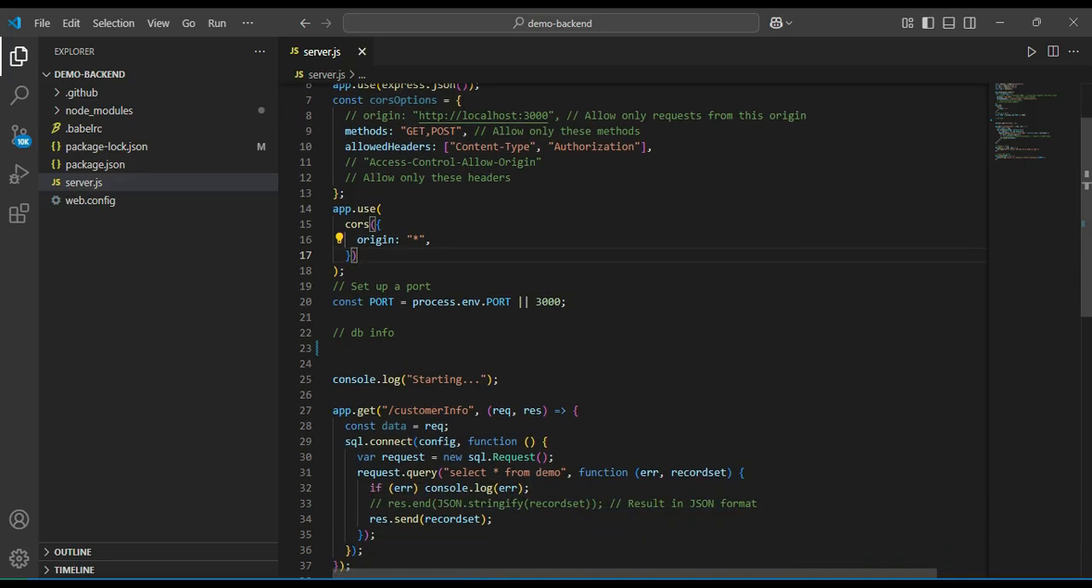We'll verify the basic functionality. The React app displays this hello world and the Node.js app handles the request. Then we'll move to create an Azure SQL database and integrate it with the backend API. And finally, we'll set up a backend API to fetch data from the database and display it on the front end. So let's get started.